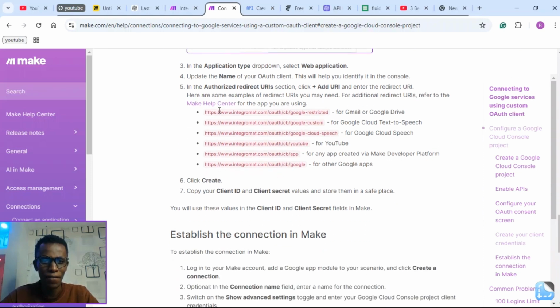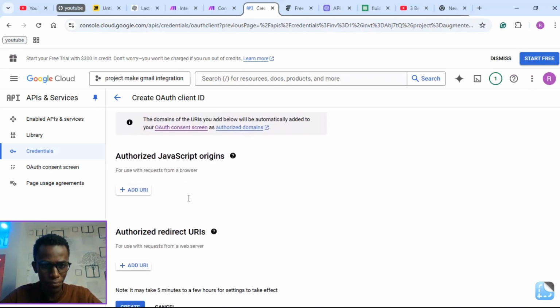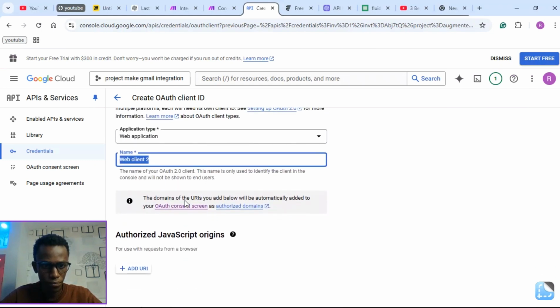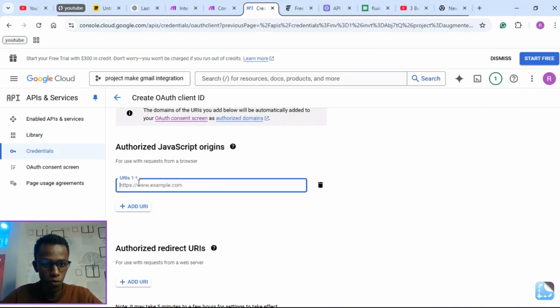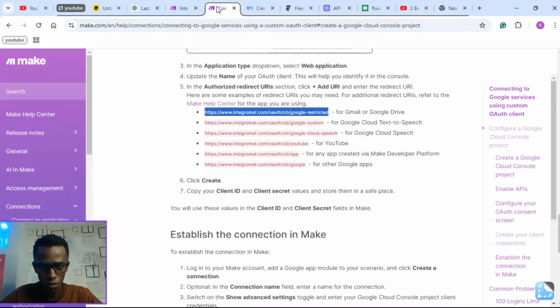English is so hard. In the authorized redirect URIs section, click plus add URI, and you're going to add the URIs you're going to use. So for this specific automation, you're going to use Gmail or Google Drive. We are not going to use any other. So we are going to ignore all this and only copy this. I have already copied mine. Let's see. Add URI. Oh no, I haven't. So you're going to add that. Let's see which other one you can add.